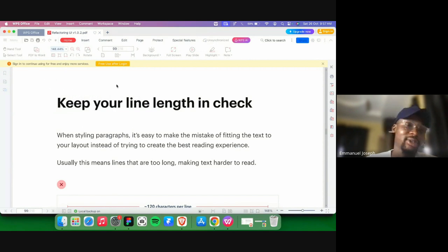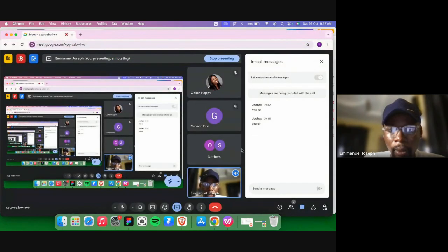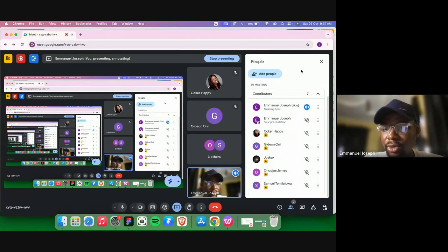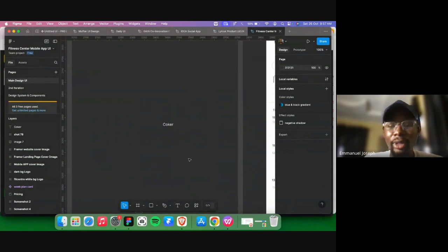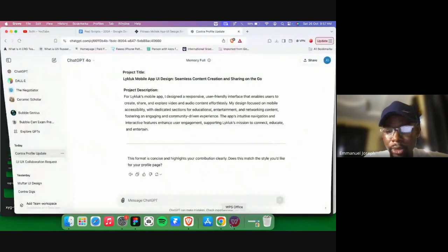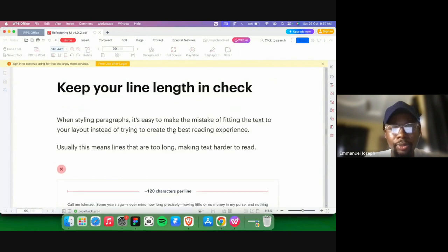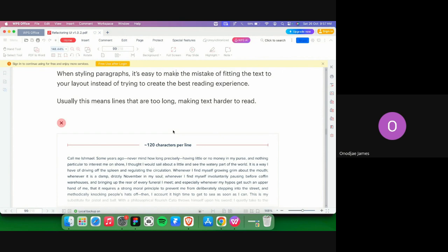Keep your line height in check. I'm not sure if James is on this call, but if he is, I could have opened that Figma file to show us that something is wrong with that body text. I opened this file on my other PC, on my Windows. I thought I opened it here. James, if you are there, unmute your mic. Can you see that I've not corrected it yet? And you can see that something is wrong. Are you there, James?